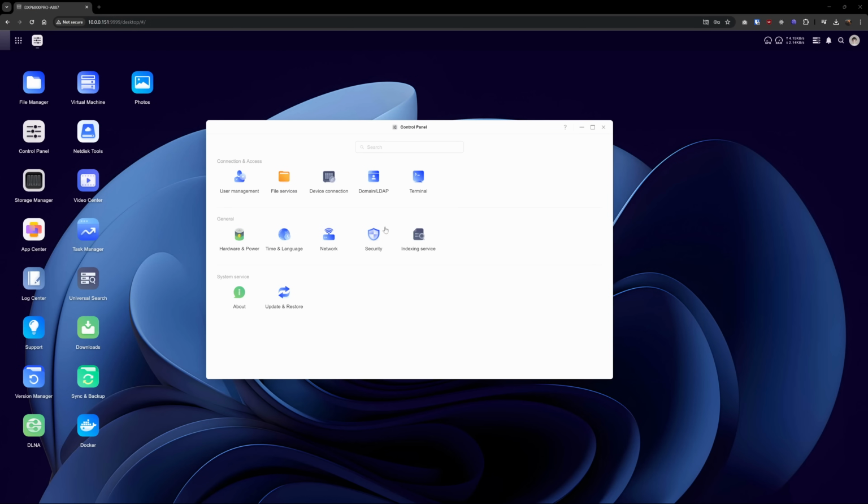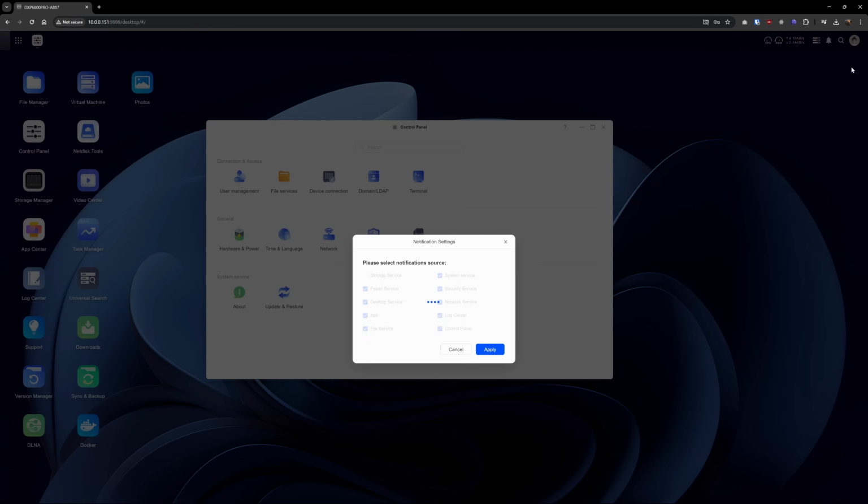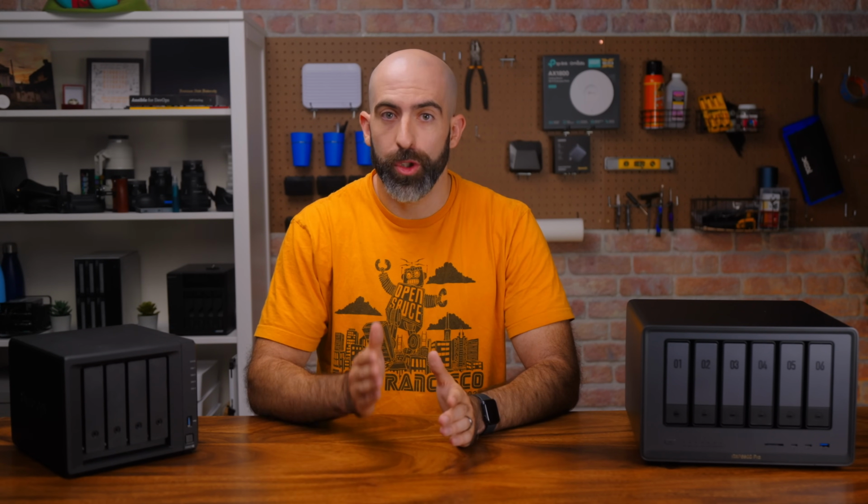Last complaint I have is that I don't see any way to set how I want to be notified. Like, if a drive is dying, I'd like to get an email or something. The only thing I found was being able to toggle which notifications you get in the actual UI. All of these things need to be fixed in future releases.